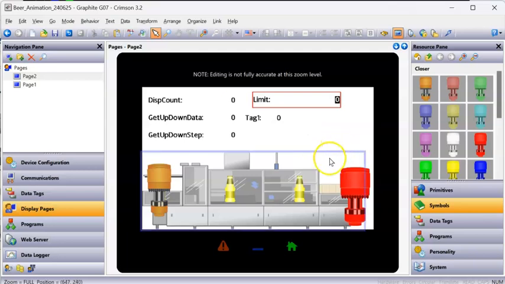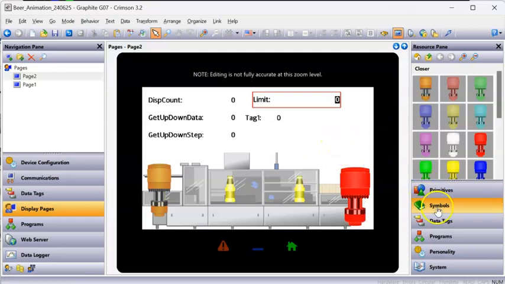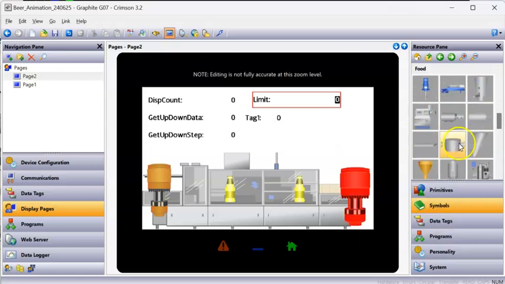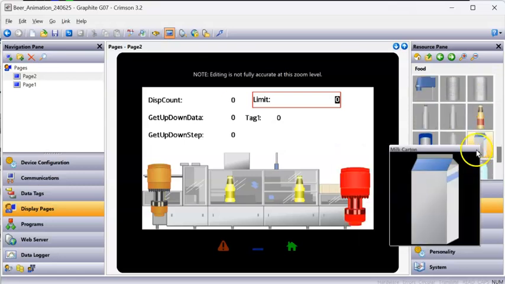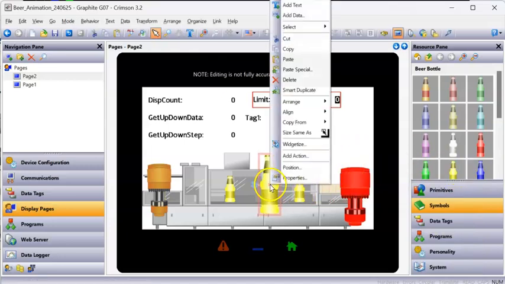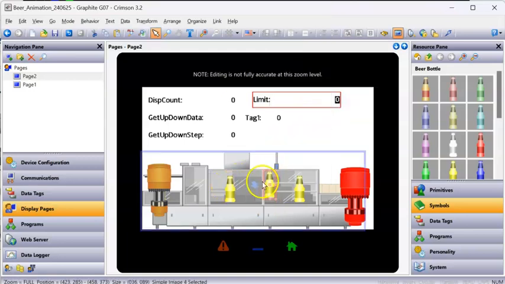Here, we should do this. Let me fix up real quick here. Let me go over here to my symbols. I'm in my food category. Let me go down here and grab another beer bottle. I'll grab a yellow one out here like this. I'm going to right click, do same size as this guy right here. And I might just leave it right here.